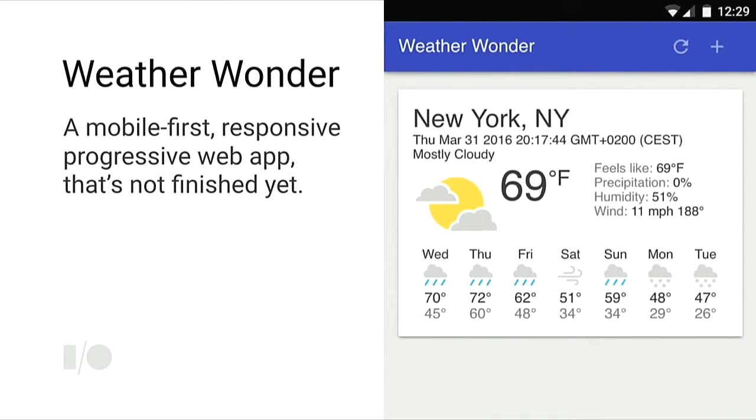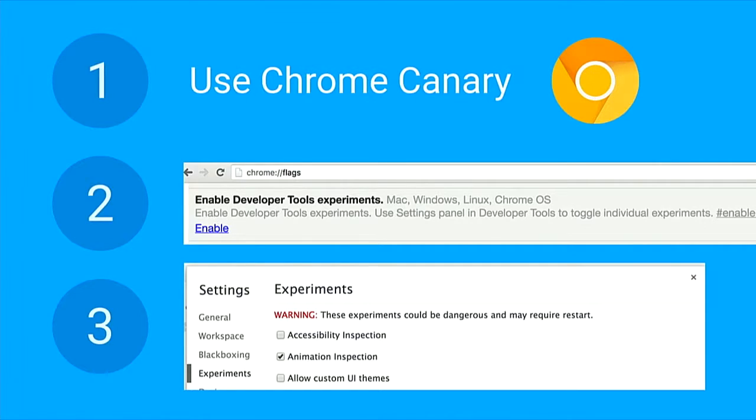So first off, there are a couple new things that we're showing that are not yet in beta and in stable. So please use Chrome Canary for the very brand new features, and enable the DevTools experiments in Chrome Flags, and then head to the settings and click on experiments to enable any experiment that we're showing.